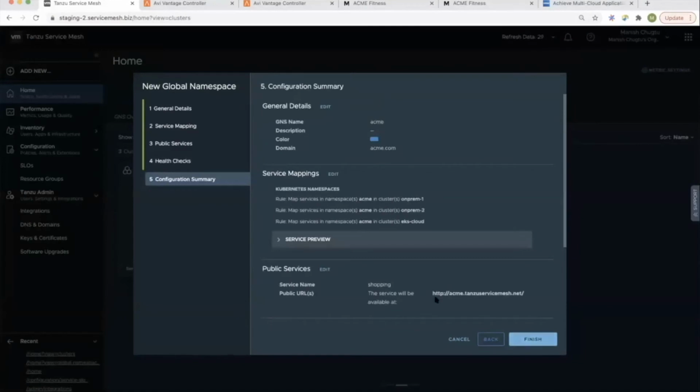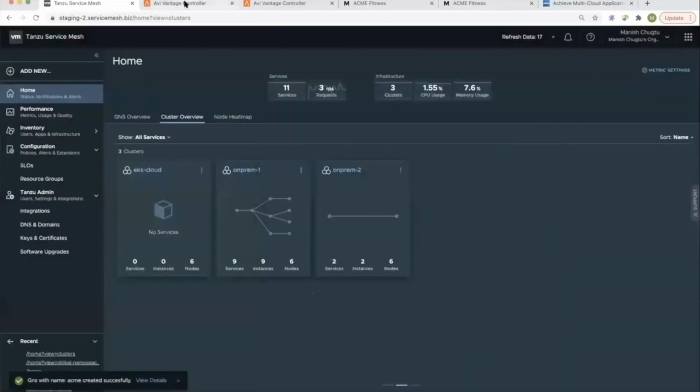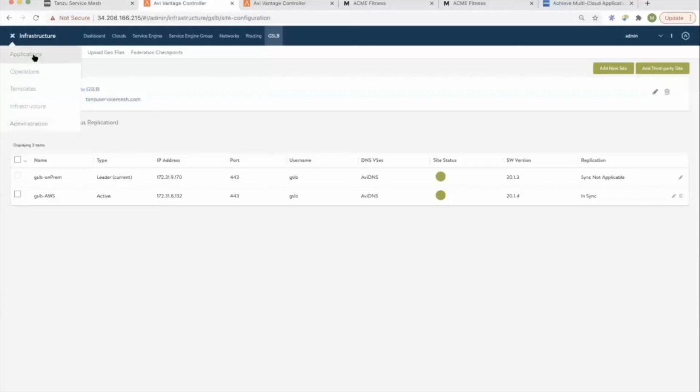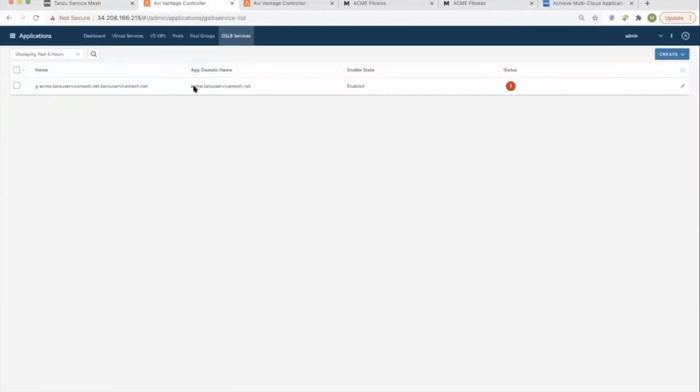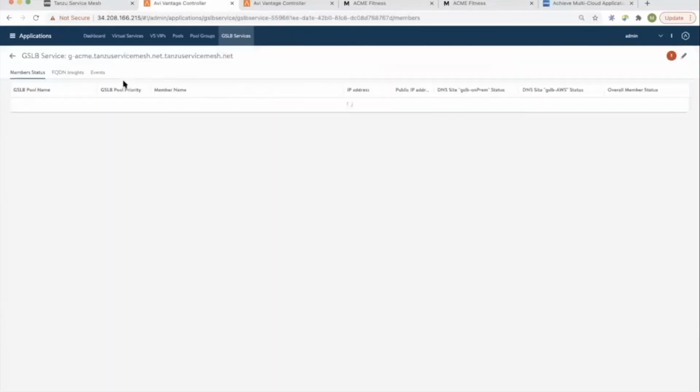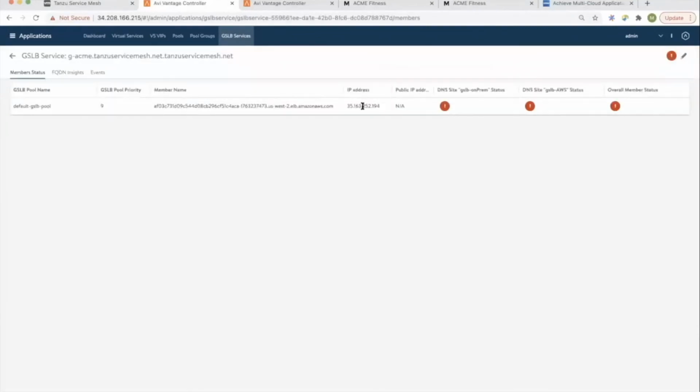Let's look at the summary, and everything looks fine. The application can be accessed at acme.tanzuservicemesh.net. As soon as we finish creating the GNS and go to Avi, we can see the TSM automatically created a GSLB service in Avi with the endpoint to the cluster's ingress gateway.